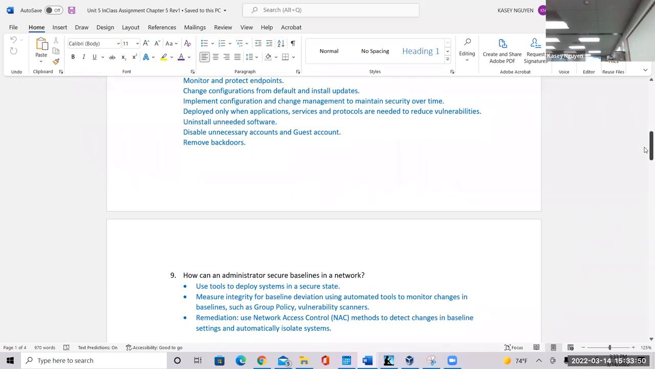We want to measure the integrity of the baseline deviation using automated tools. It's automated so that we don't have to check it all the time, but we also need to monitor those tools. We would use group policy, and I will have a couple of labs for you to do this, and we would use the vulnerability scanner. The difference between your overall security scanner and the vulnerability scanner is that a vulnerability scanner addresses weaknesses, right? Like a weak password that exists on the system, or certain things that were turned off, or a default configuration that has not changed. It's going to look for that.